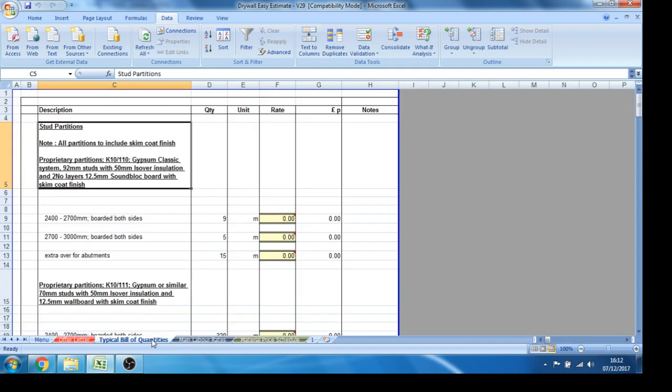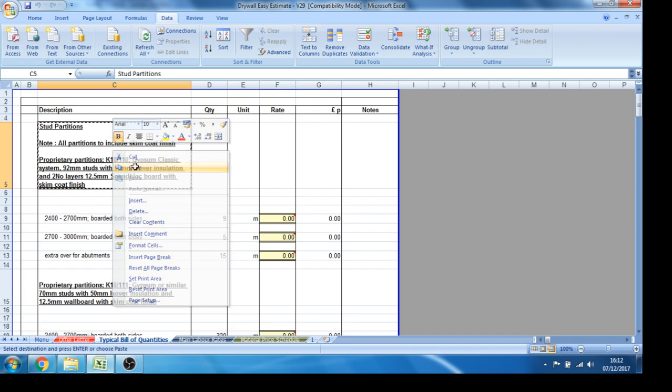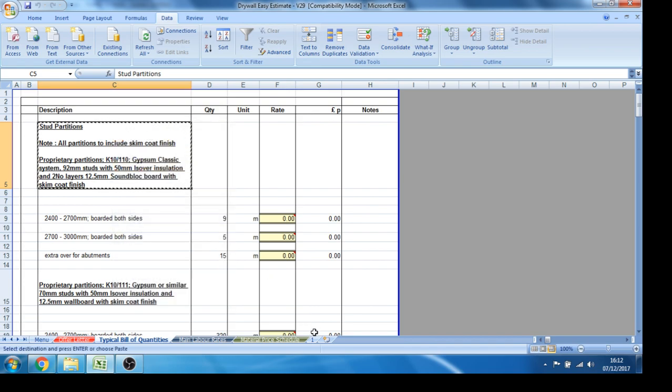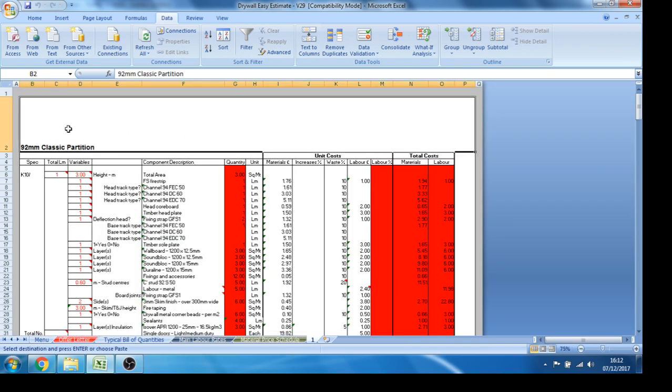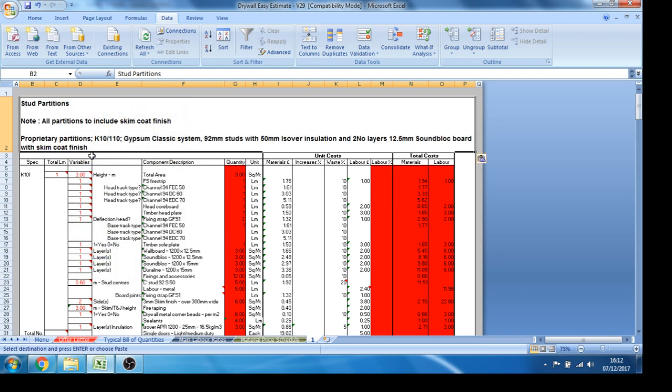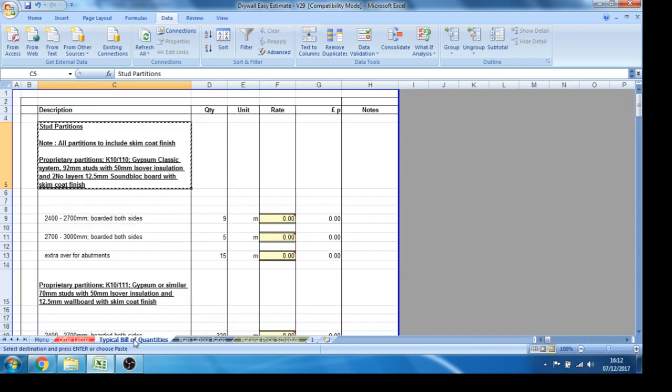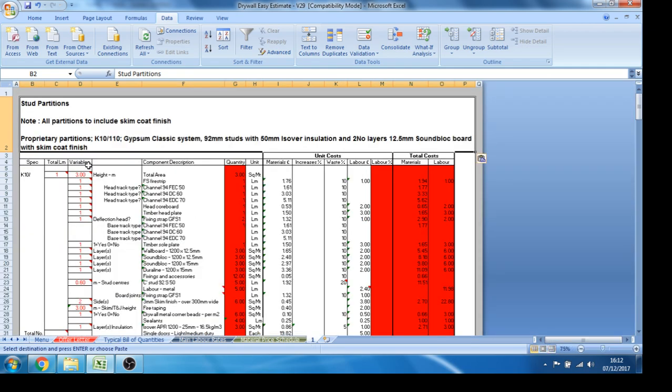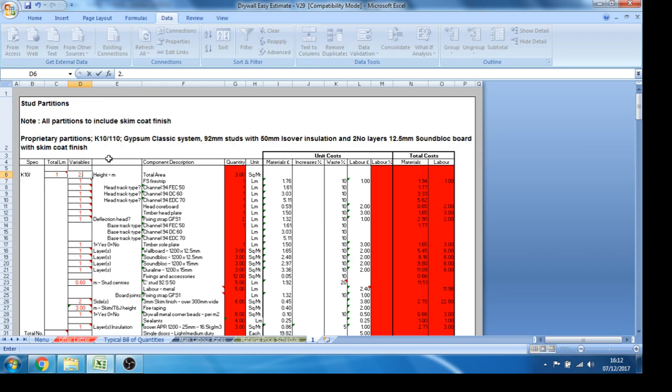Go to our bill of quantities. I would normally copy and paste the bill item description onto the head of our rate build-up. Back to the bill of quantities, you can see the first item we're going to price is a 2.7 metre high partition. The rate at the moment is built upon 3 metres, so we change it to 2.7 in this box here.